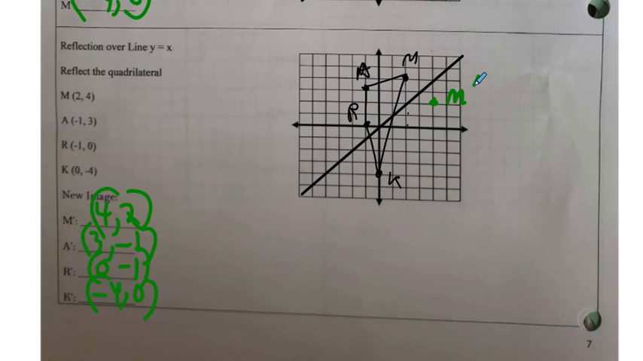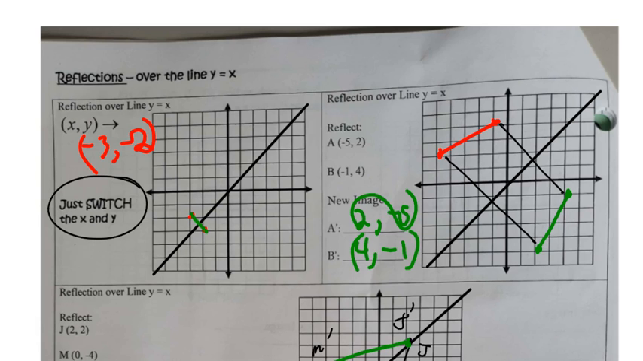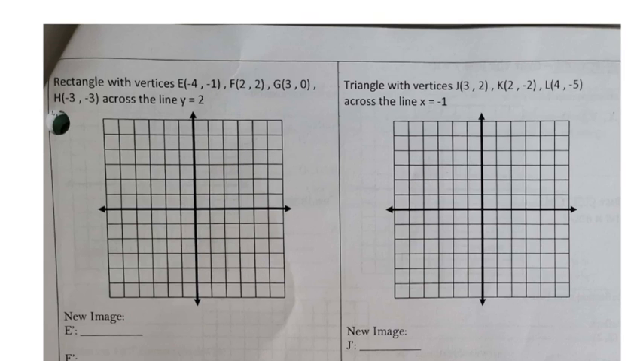A is going to be 3, negative 1. R is going to be at 0, negative 1. R prime, my bad. And K is going to be negative 4, 0. K prime. And there is the same shape folded across that line y equals x. And that's it.